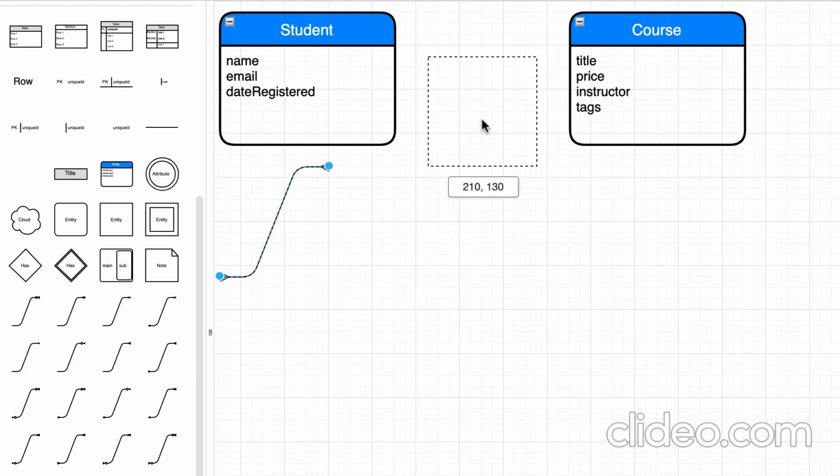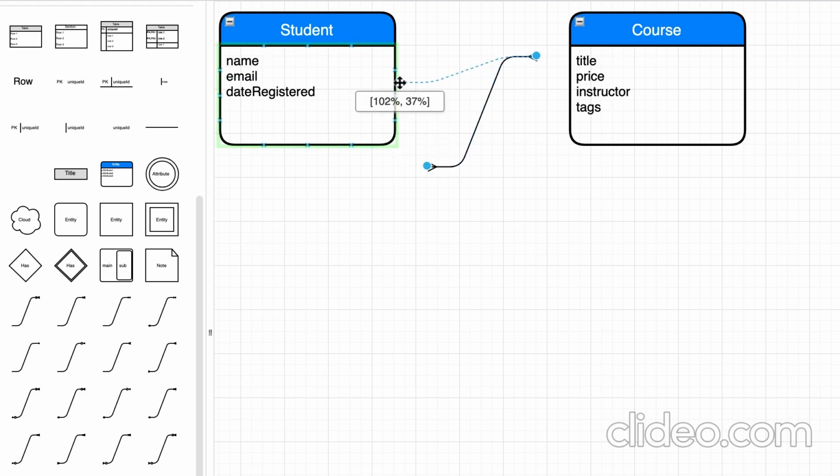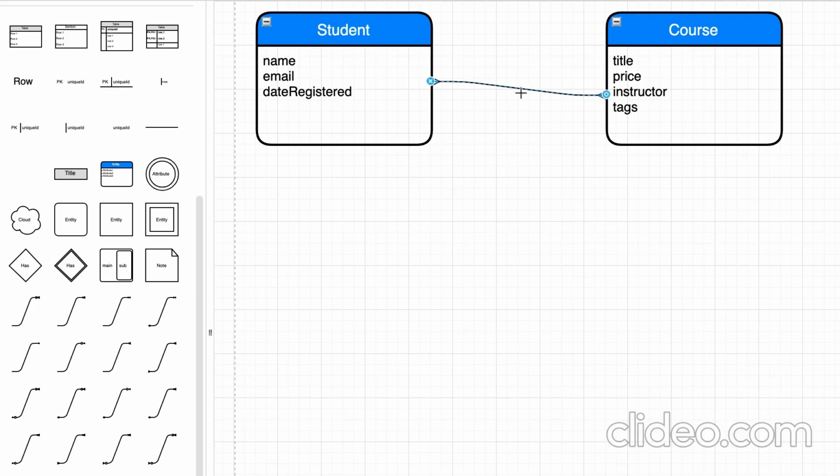Let's drag and drop this here and attach the left side to the student box and the right side to the course box. There you go. Now let's give this relationship a label. So we double click it and type enrolls. So we read this relationship from left to right, saying student enrolls in course.